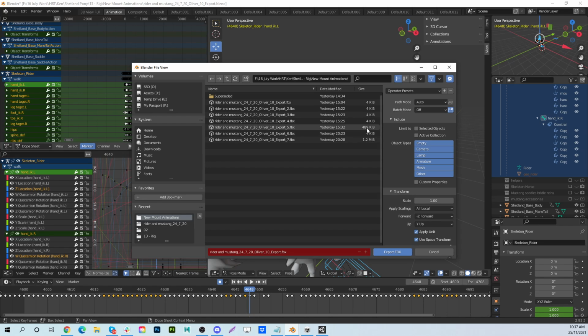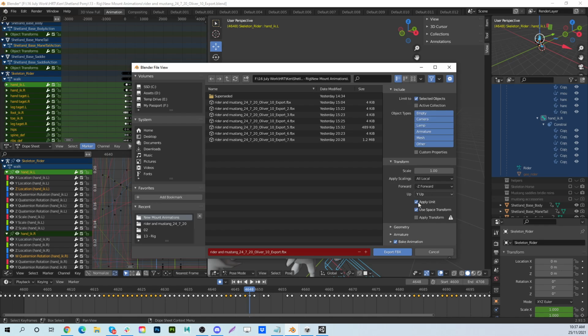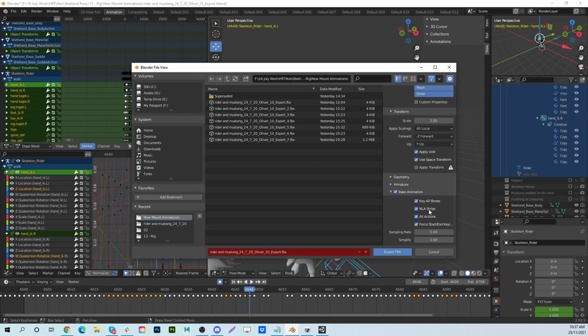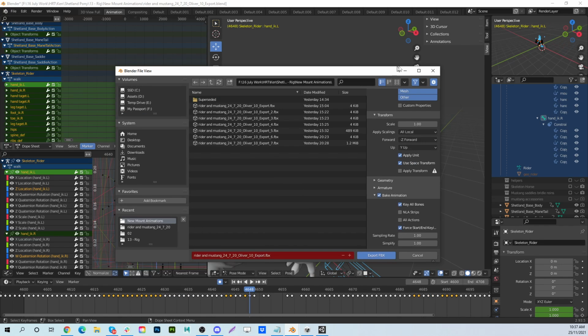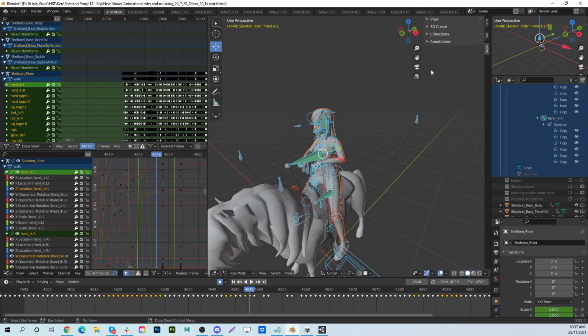You can see there it's 489 kilobytes. It still wasn't exporting the animation properly. So the next thing I had to do, just make sure you enable selected objects, is under bake animation I had to turn off NLA strips and all actions, and then you can see there it exported as 1.2 megs.